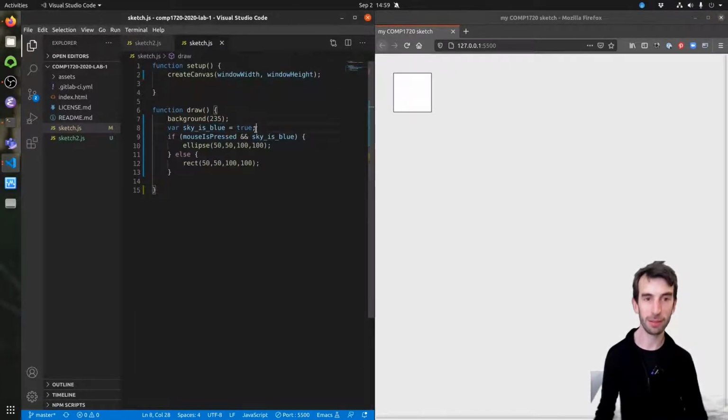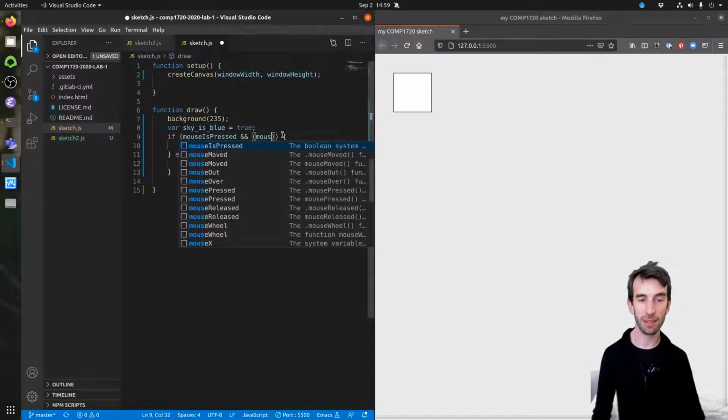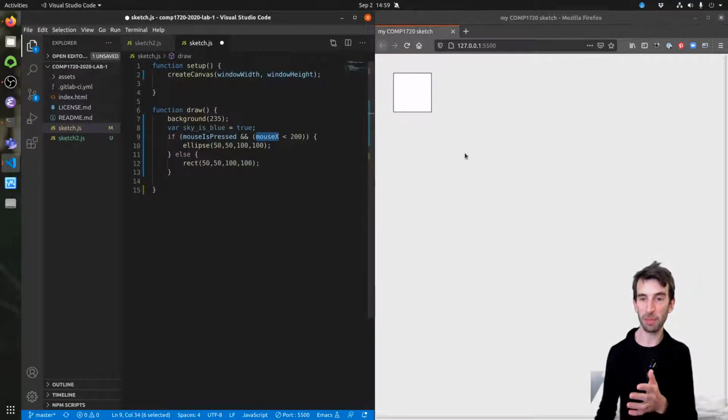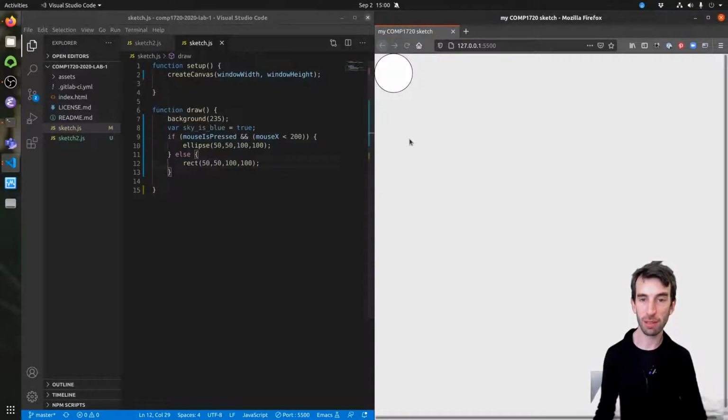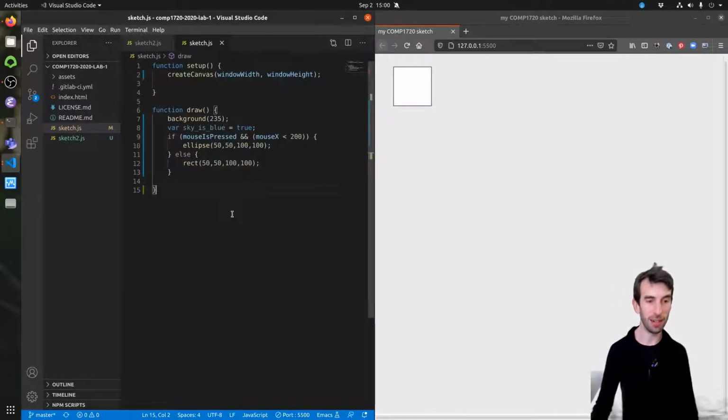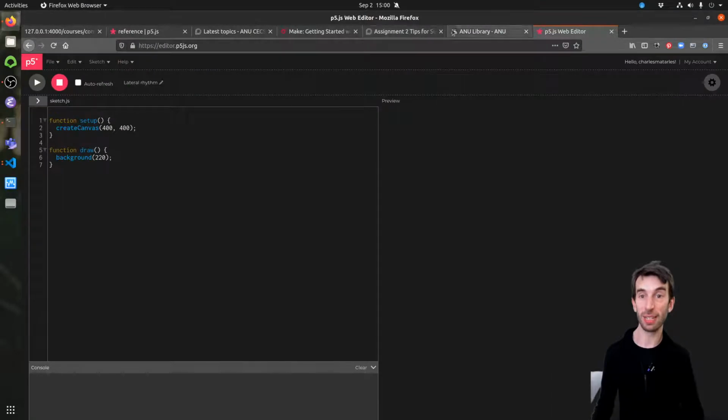What about this one? mouseIsPressed and mouseX less than 200. So if my mouse is pressed, I click down the button, and my position on the x-axis is less than 200, which I suppose will be about there, 200 pixels. So I'm holding down my button, and as I move across the 200 pixel boundary, it turns off or on. Rect means I'm out of 200 pixels. Ellipse means I'm within 200 pixels of the left edge. So those if and else are really useful and really important when you're doing interactivity.